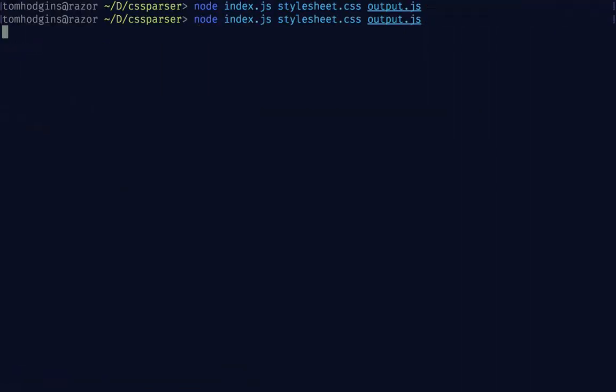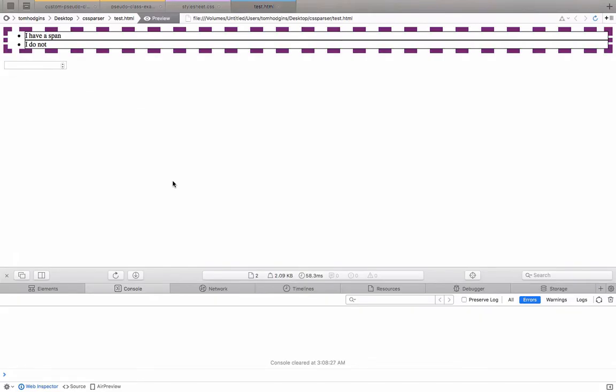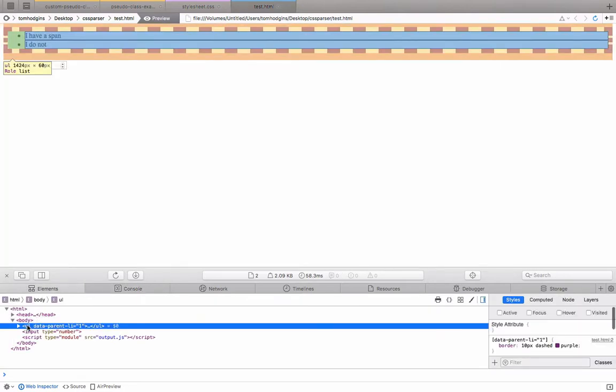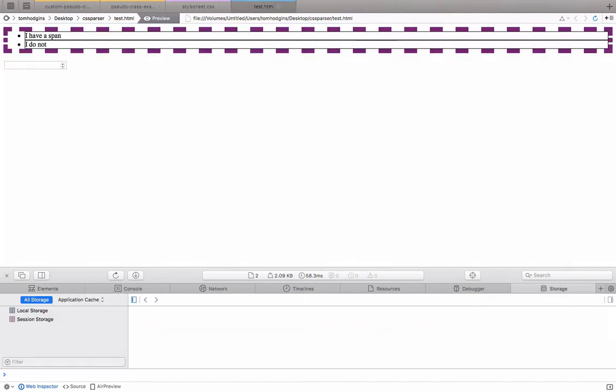So now we're going to recompile our CSS to JavaScript. And when we reload here, there's actually two li elements, but the parent is the same. It's this ul. And so that's where that's showing up.